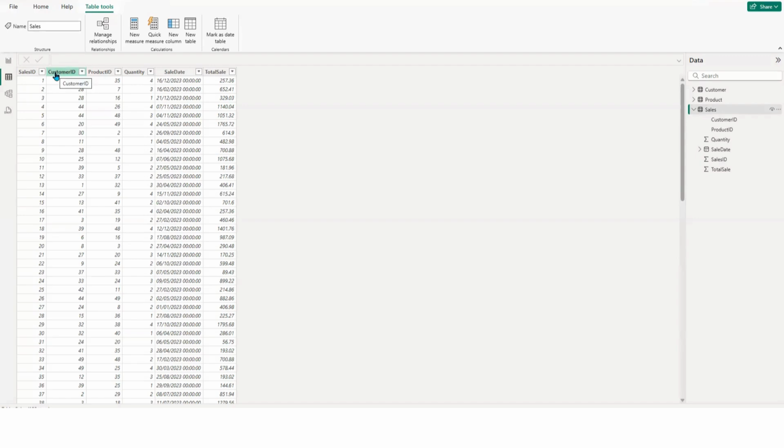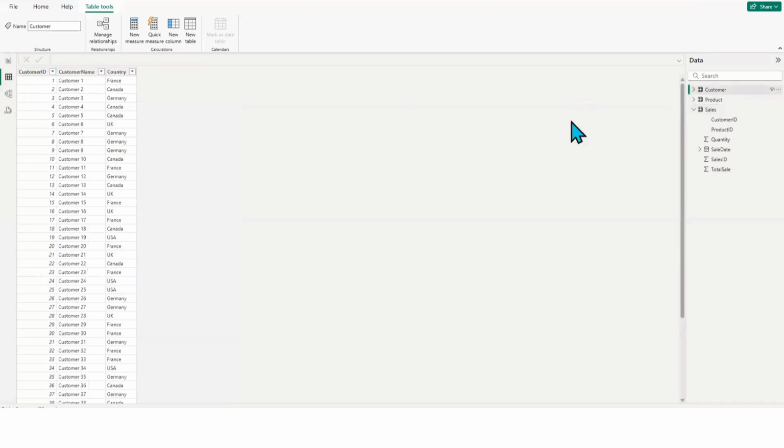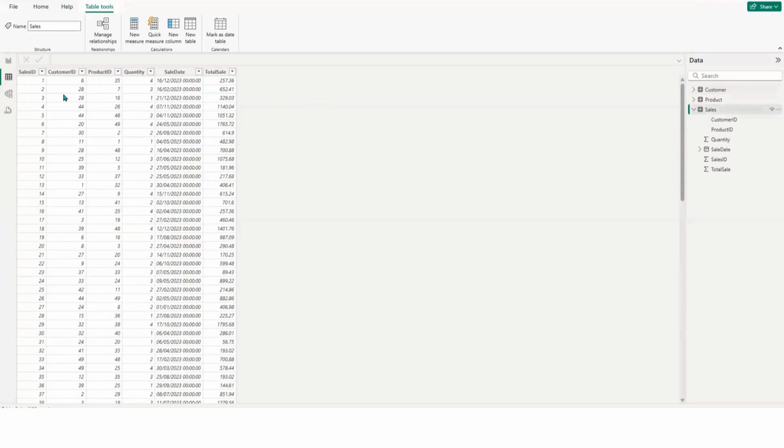The customer ID is not unique. The product ID is not unique, because I can have more than one customer buying different products. So in this sales table, the primary key is the sales ID, unique to the table. The customer ID is not unique to this table, but it is a foreign key compared to the customer table, because you can link the customer table and the sales table with the customer ID column.